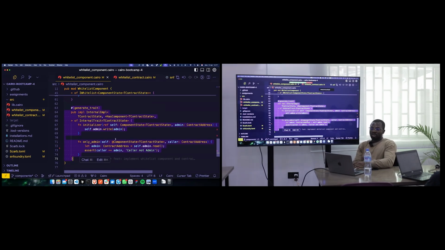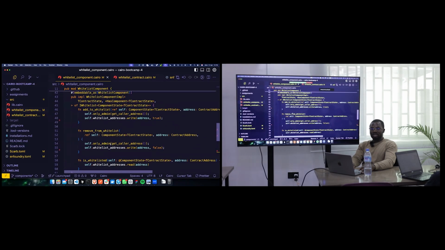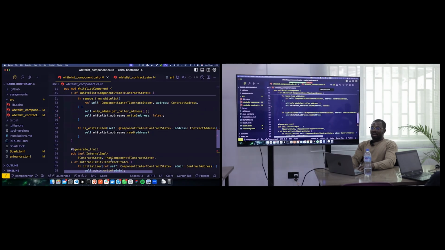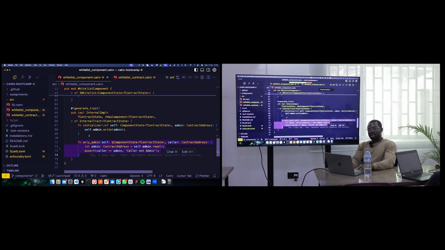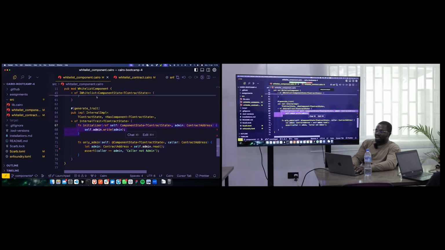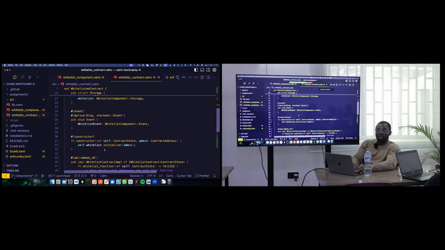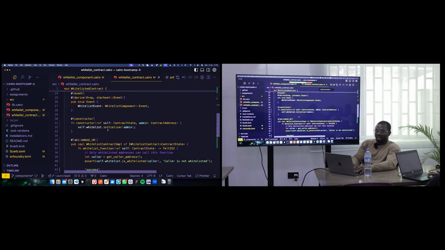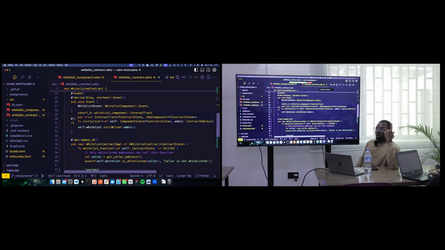In our internal implementation here, we have two functions. We have an initializer function and we have an only admin function, right? So we are using this only admin function in our component to check if the caller is the admin, and we are using this initializer function when we are embedding our components to initialize the admin, right? So we are calling this initializer function in the constructor of the contract we are embedding the component into. So the initializer function will be called only once, right? And that is when you are deploying the contract, right?